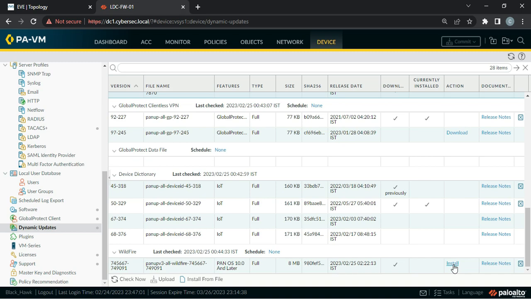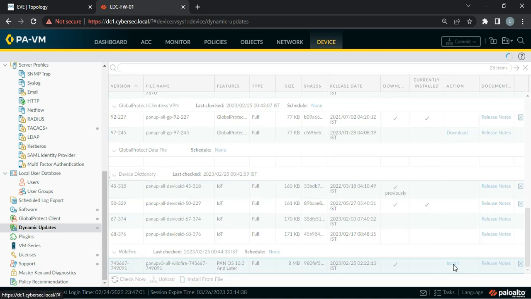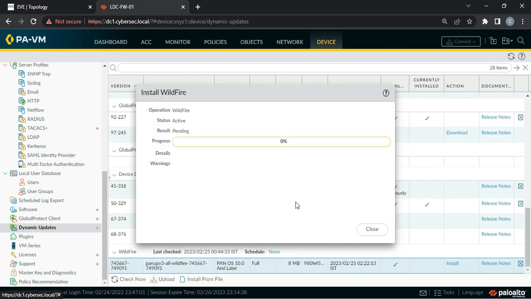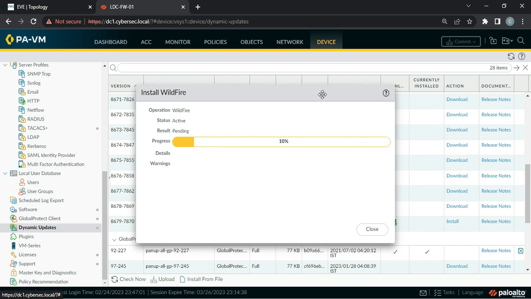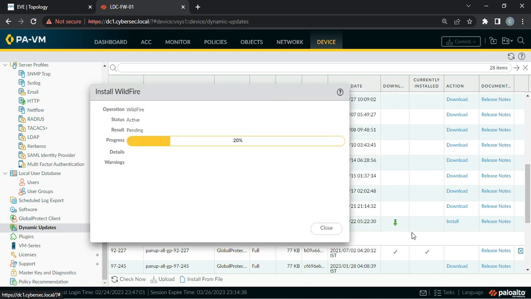And it is also available to install. So we can click on install. So the previous one was still downloading. You can see the sign here. It is still downloading. That's the reason we were unable to install.